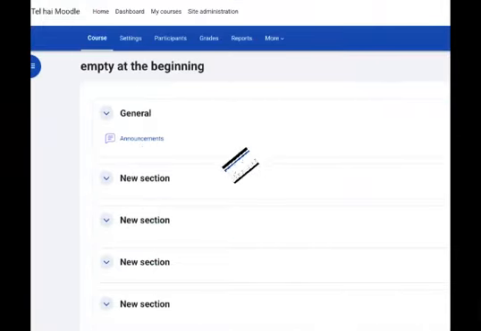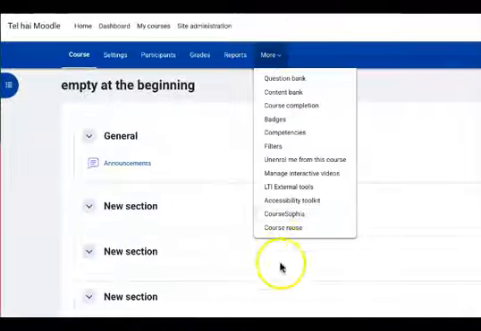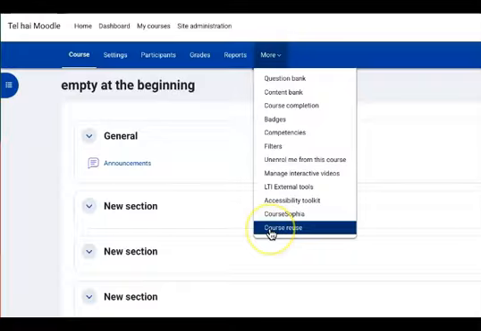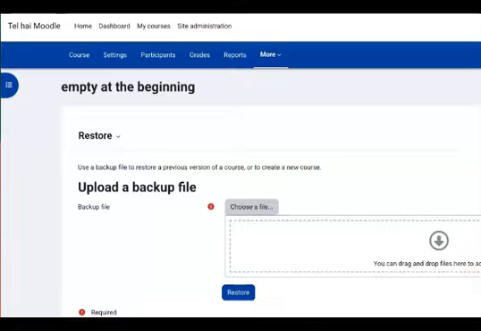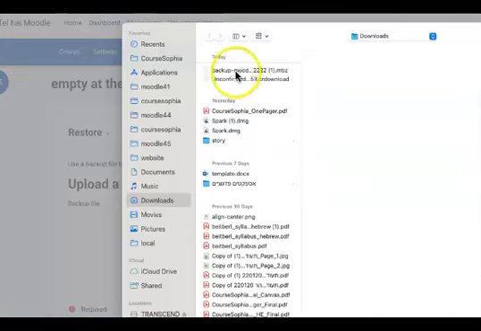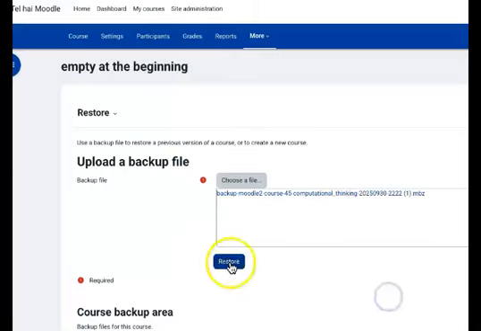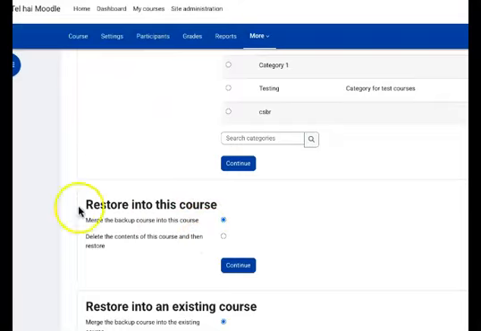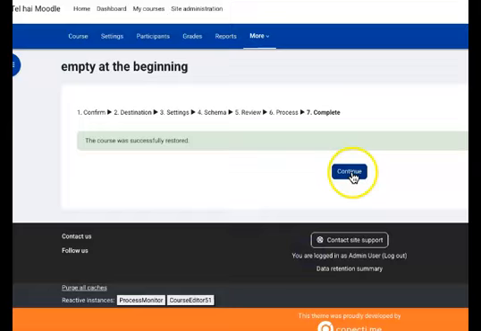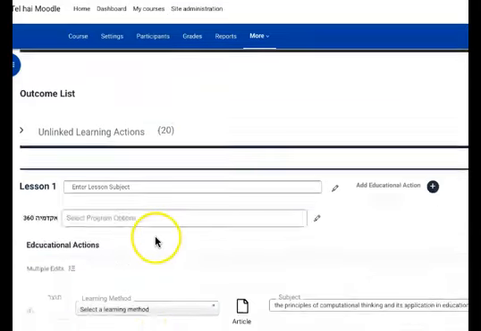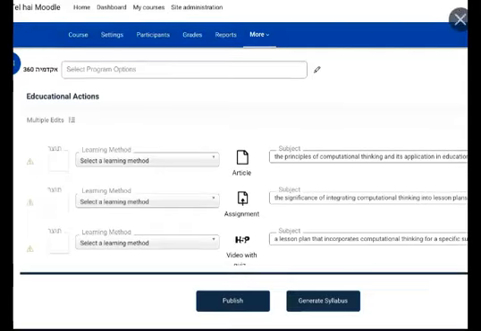Now, going back to empty at the beginning course. As you can see, it is empty and Course Sophia is not there. Now, let us restore the computational thinking course into this course. At the end, we need to see all the content of the original course in this course. And voila, we have the computational thinking course in this course.